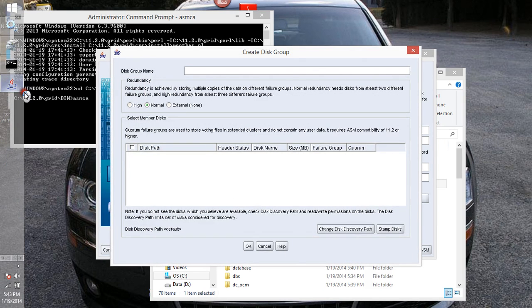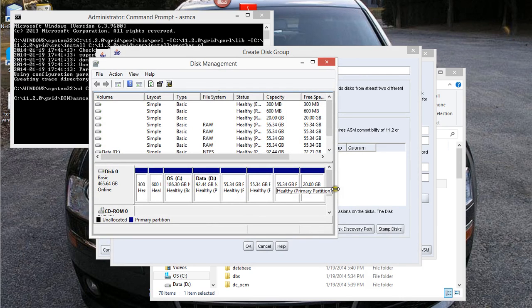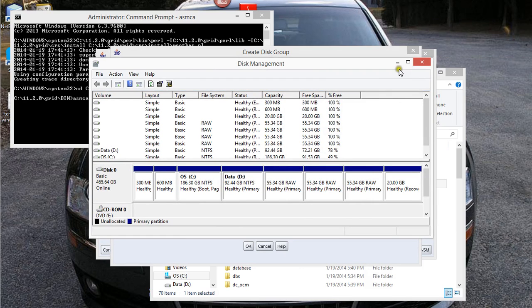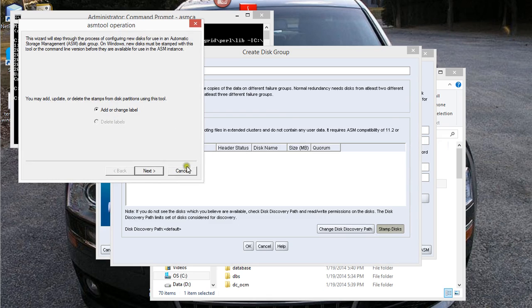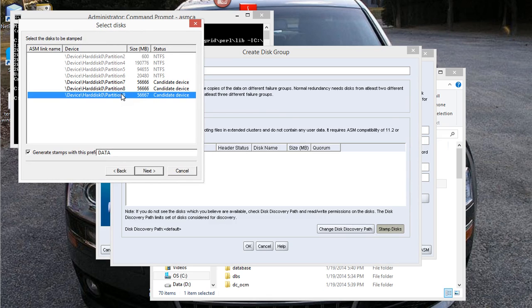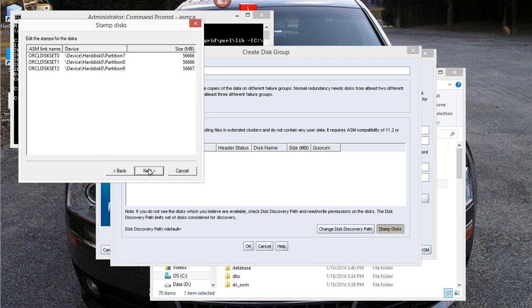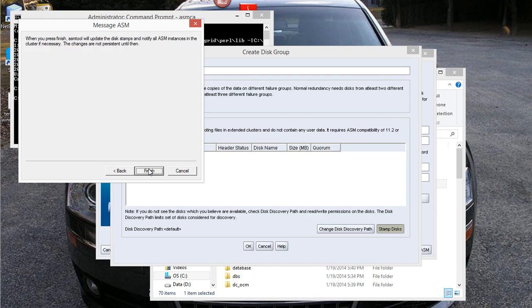And as I showed you guys early on, I created 3 disks. Let me get this window. 1, 2, 3, and that's gonna be my disk group. So before I do that, I will stamp disk. I'll click on next. I have these 3 candidates. I want to click on the first one, hold the control button down, click on the last 2, and I'm gonna call this set. Okay. Hit next. Okay. Next. Finish.